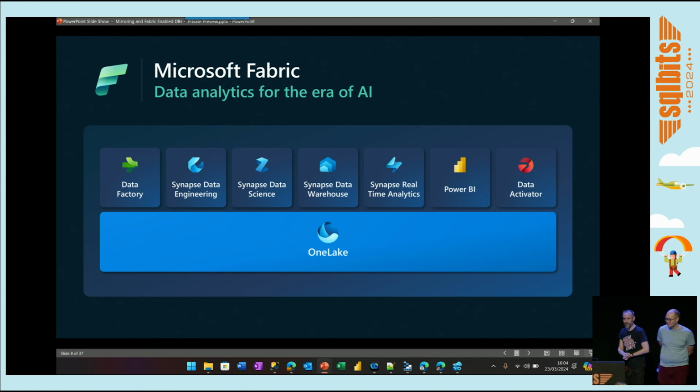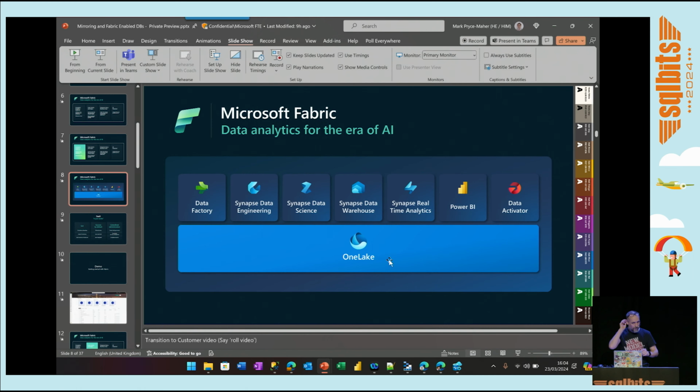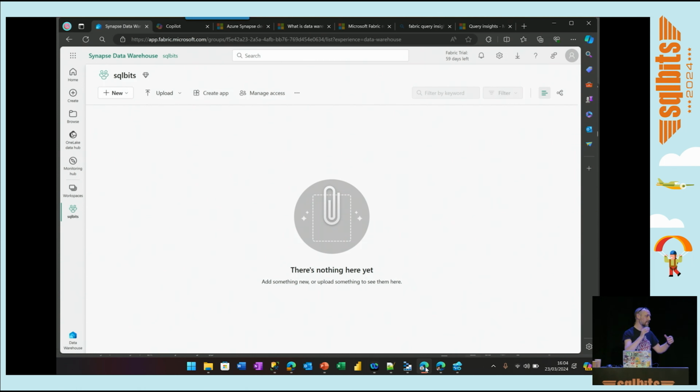So, has anyone created a warehouse? Okay. Who hasn't created a warehouse? All right, okay. Should we go and create one? So this demo is for them. Well, it's all for them. Actually, we should be creating a workspace first, but I'm cheating to save a bit of time. I've already created a workspace. A workspace in Fabric, think of it as a folder or container.